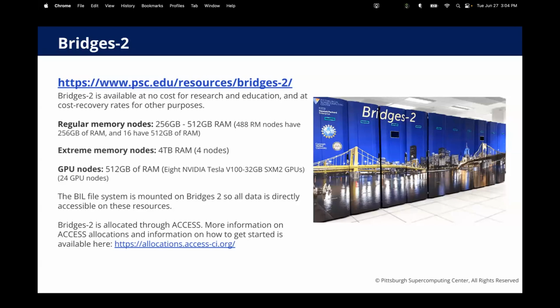All of the files on the BIL file system are mounted on Bridges-2, so it's directly accessible. You won't need to download anything or do any type of file transfer in order to interact with your data in a larger or more computationally intensive environment.